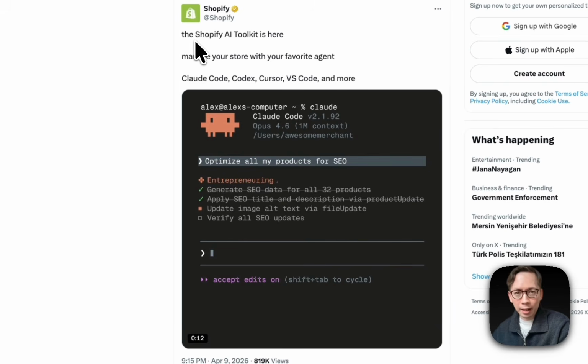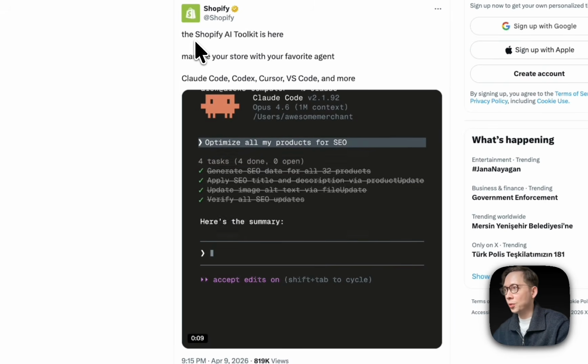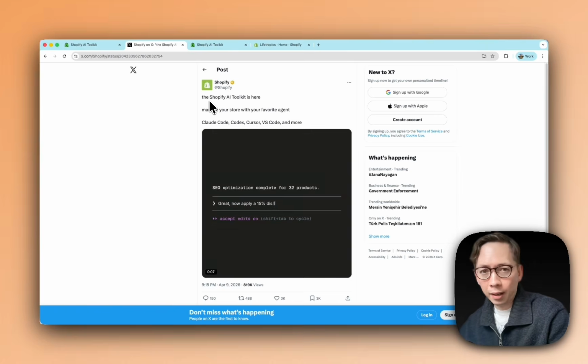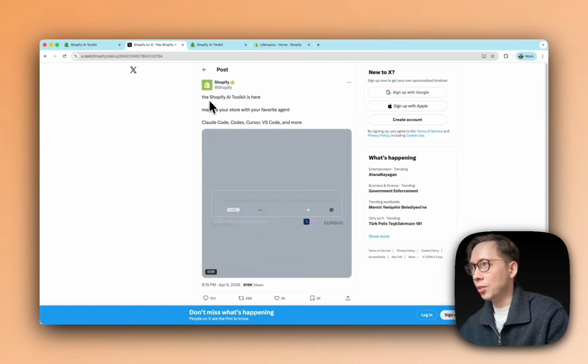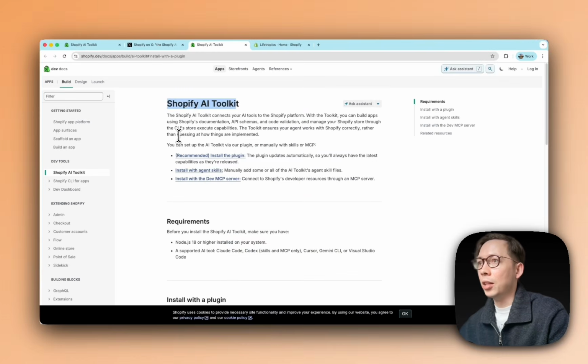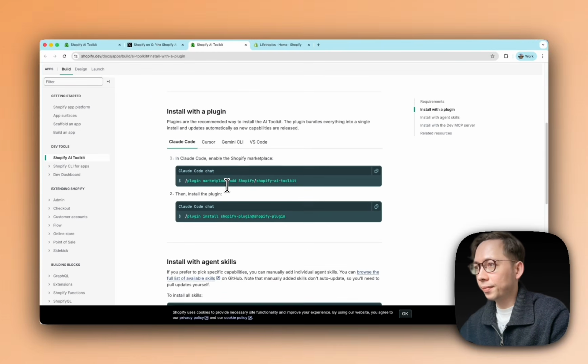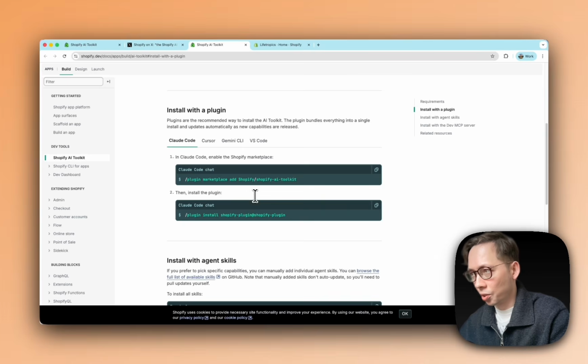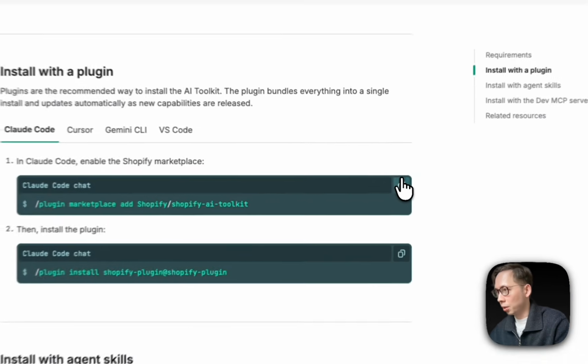Shopify have just released the AI Toolkit, which is really cool, and it allows you to manage your store using Claude. I've tried it, it works really well, so let's do it together now. So first, we're going to go to the Shopify AI Toolkit page on the developer documentation, and then there's these two sets of instructions here of how to install it. So I'm going to be installing it with Claude Code, and it gives you the code to copy.